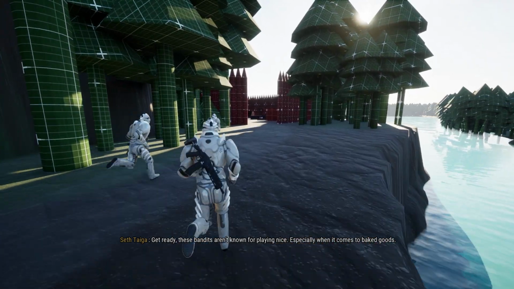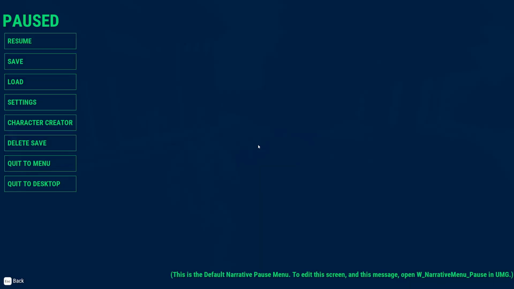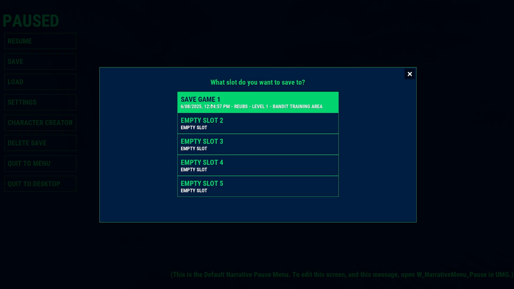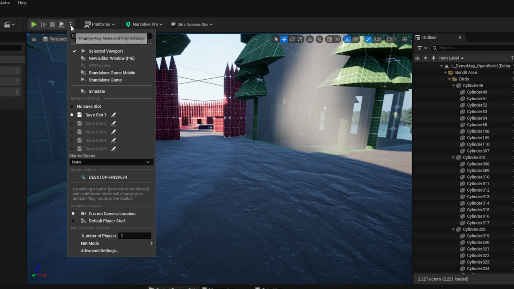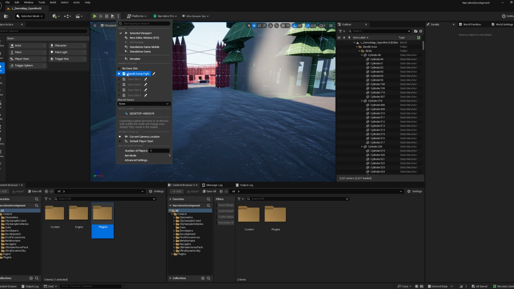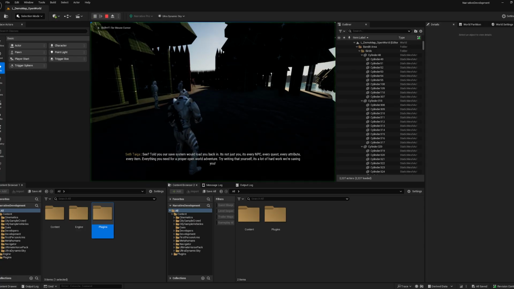Save slots can now be quick loaded from the play menu. Let's say I'm playtesting a certain part of a quest. I can save right before that part of the quest, select that save, and now I'm quickly able to replay that part over and over without having to replay the entire quest.